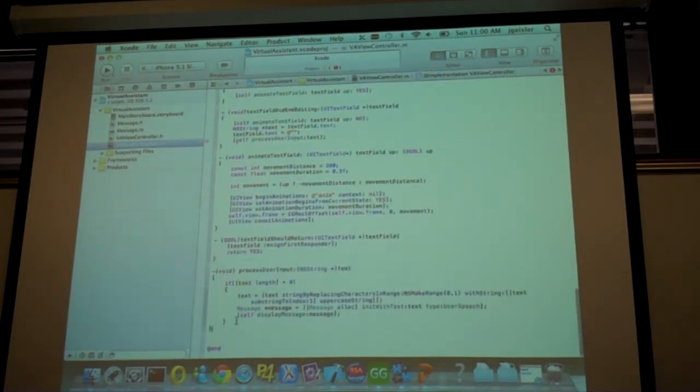Start out with a simple implementation of it. All I'm going to do right now is, if they entered something, I'm going to call my display message. So if the user entered something in the text box, I'm going to pop up a bubble with whatever they entered. And that should be enough to run this in our simulator.